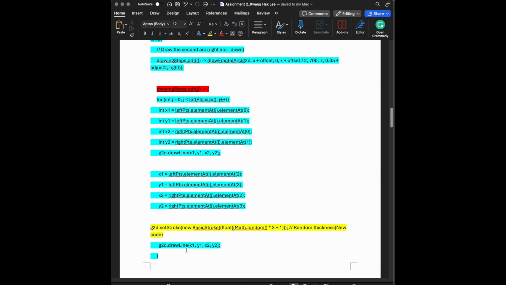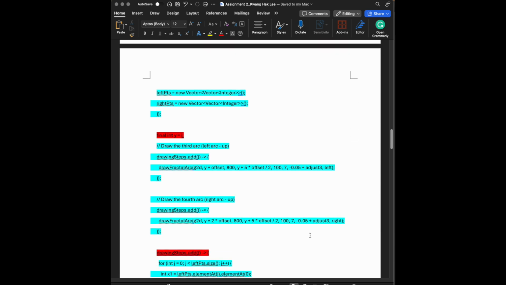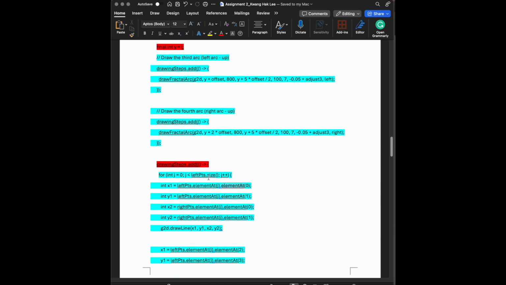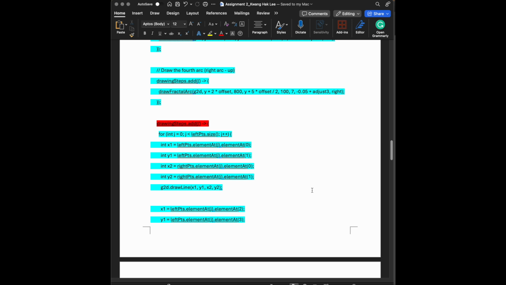And here is the BasicStroke. So g2d.setStroke sets the line thickness for drawing, and new BasicStroke defines a new stroke width for the lines, and (float) Math.random() times 3 plus 1 generates a random thickness between 1 and 4 pixels. And we have this same function here, and we keep most of the code from the textbook.